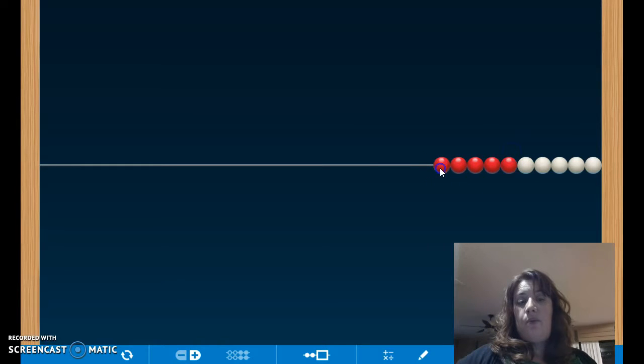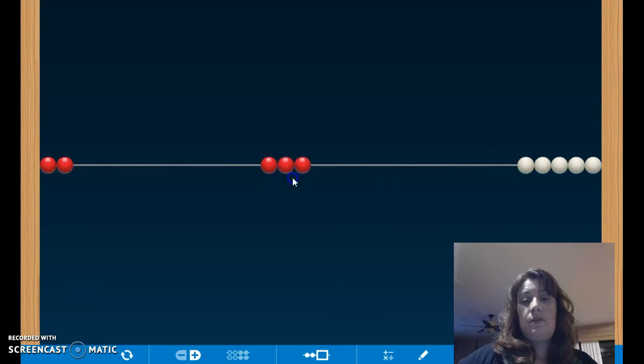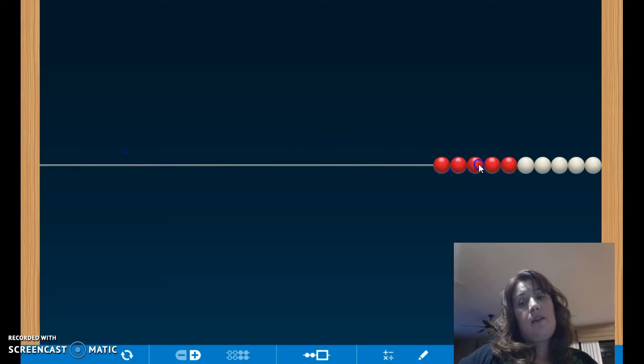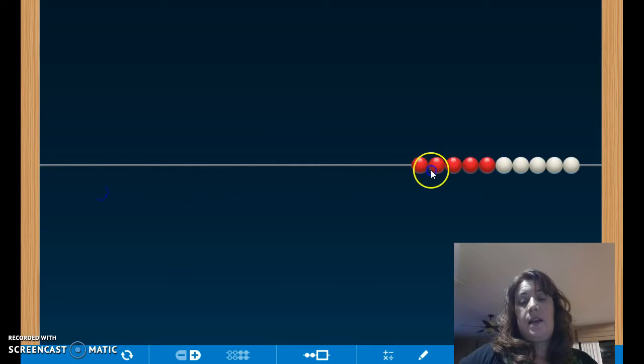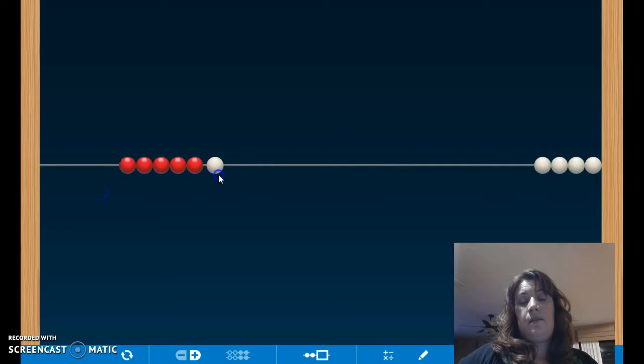When moving these over, you may be counting one at a time with the younger students. You can just move one at a time. If you want to move groups, you can move an entire group over as well. You can also move the entire group back from side to side. 6 on one side, 4 on the other.